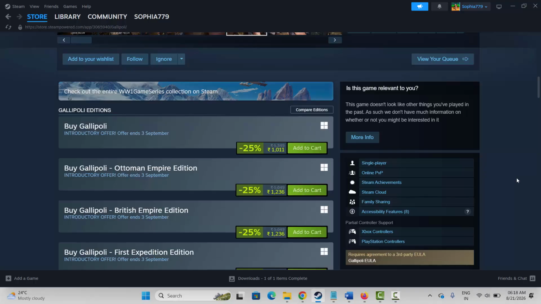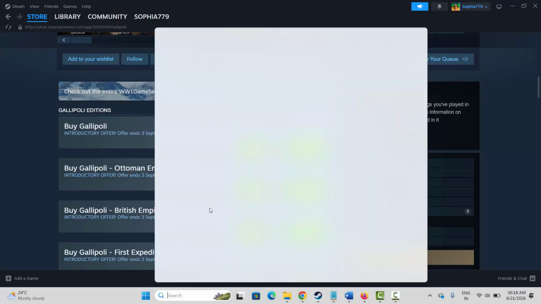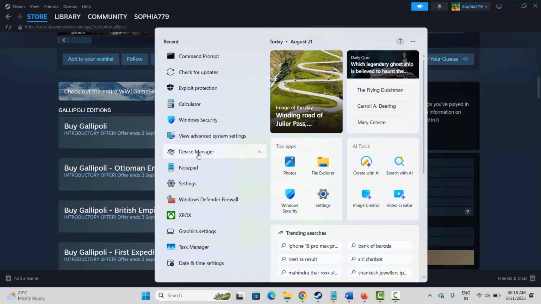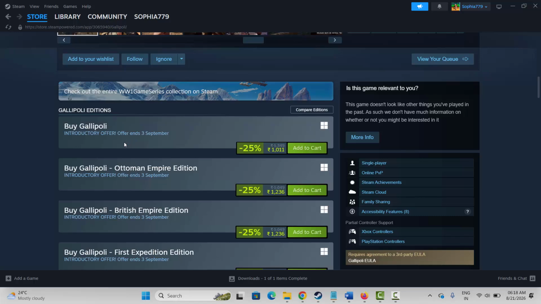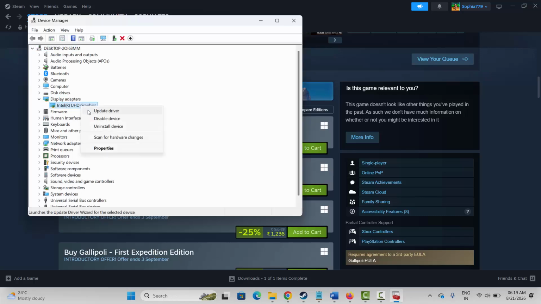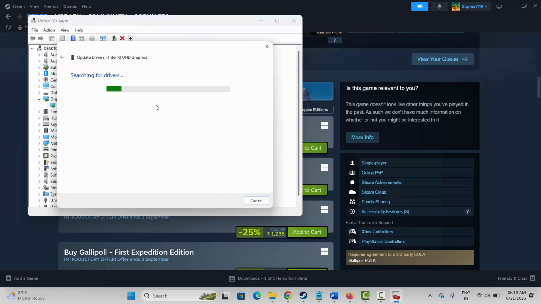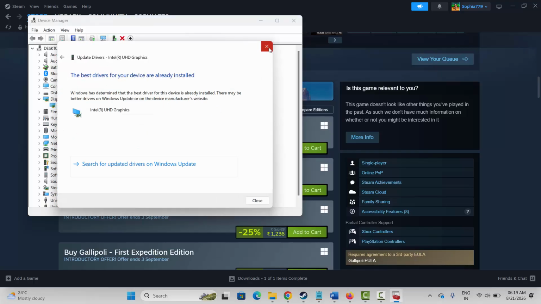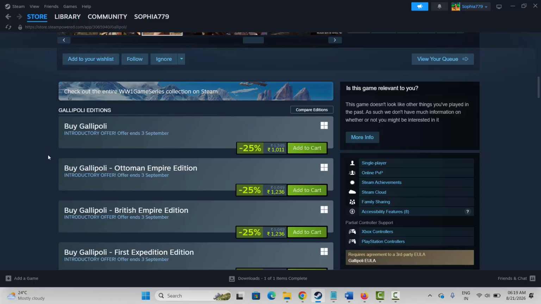Next is to update your graphics card. So make sure your graphics cards are up to date. For that, go to the search option. From here, you have to search for device manager. Now here you have to expand display adapter, select your graphics card, right click on it, click on update driver and then click on search automatically for drivers. So this will check and update your graphics drivers. After that, launch the game and check. NVIDIA and AMD users, go through the link already given in the description and you can easily update your graphics card from there.